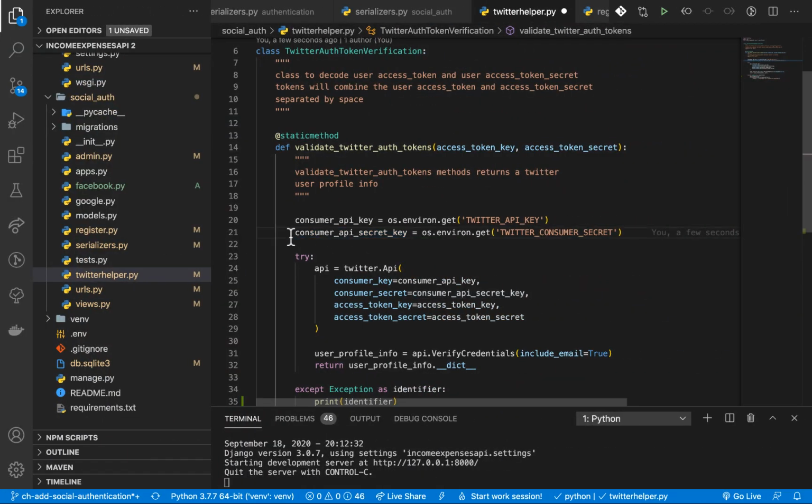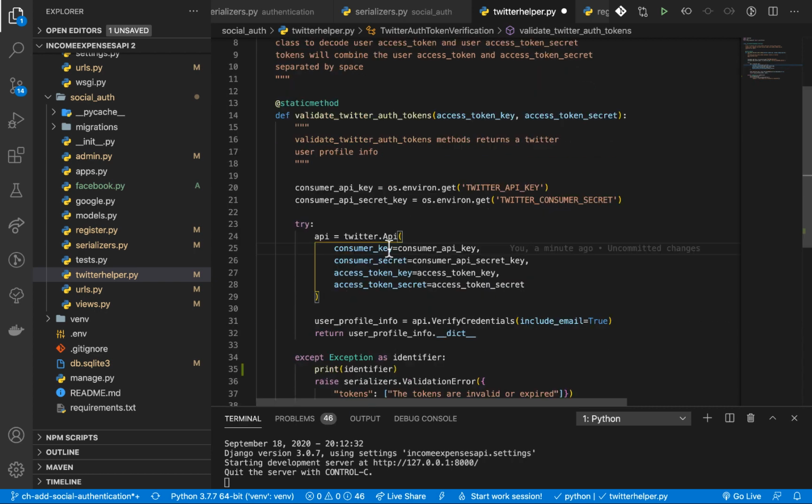Once we have those, we can call twitter.api, and then we give it our information. We pass in our consumer key and our consumer secret, which is what we know on our server, and then what the user sent from the client. Once we set this up, we can call verify credentials. When we call verify credentials, we can pass in more options like include email. If we want the email, we can include that.